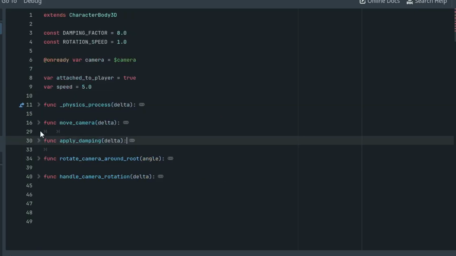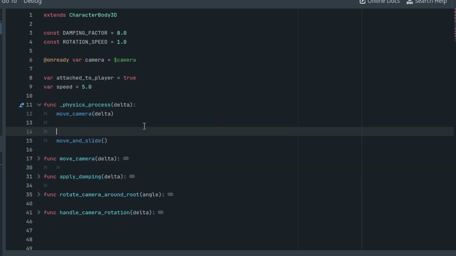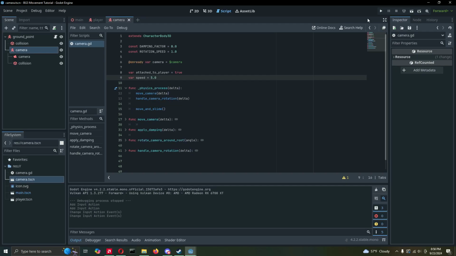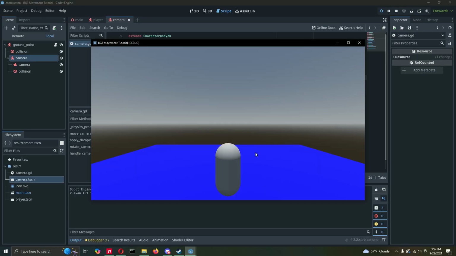And finally, we'll go back into our physics process method and call the handle camera rotation right below the move camera method. Let's go ahead and test it. So you'll notice something slightly wrong here. The camera's rotating while I hold the keybind, but it's still facing the same direction. This means that I forgot a step. Why didn't you remind me?